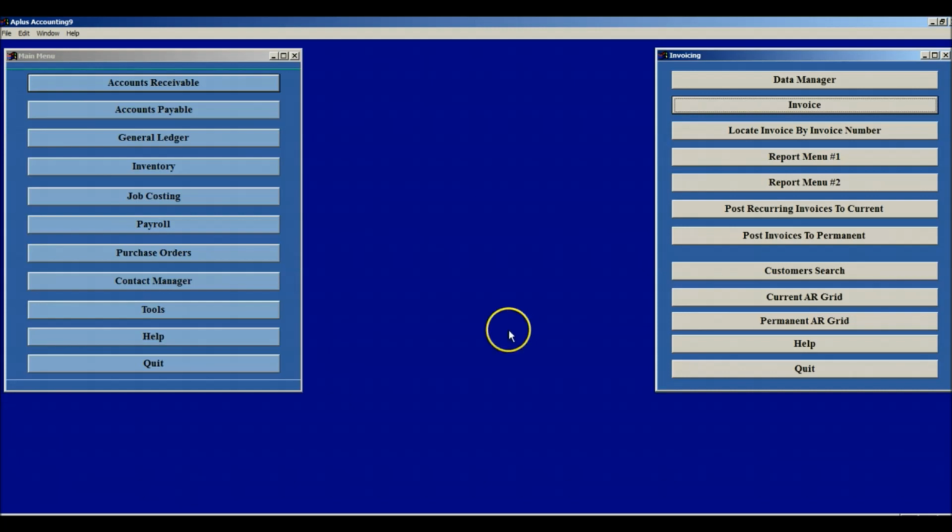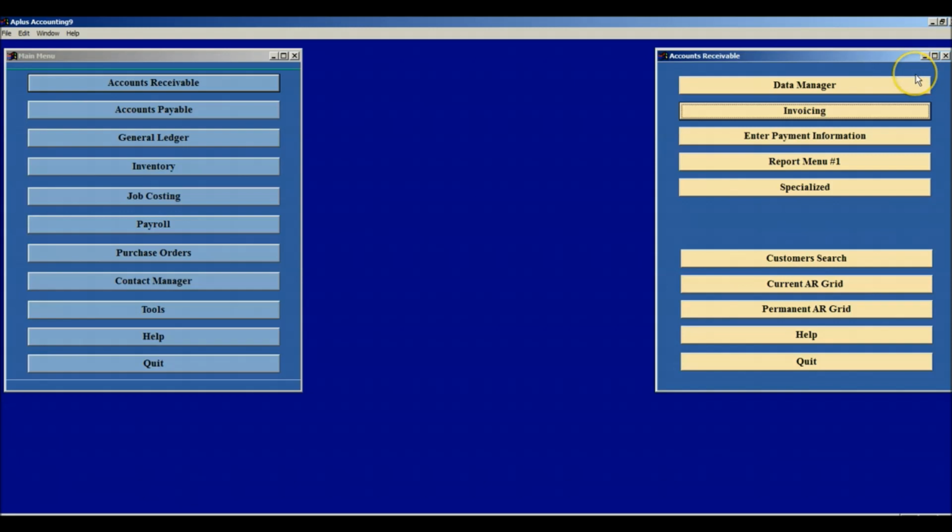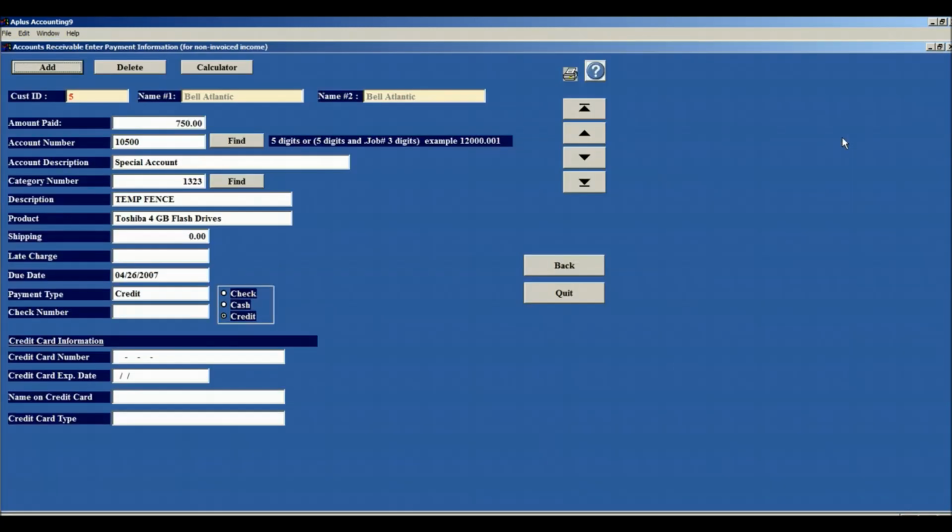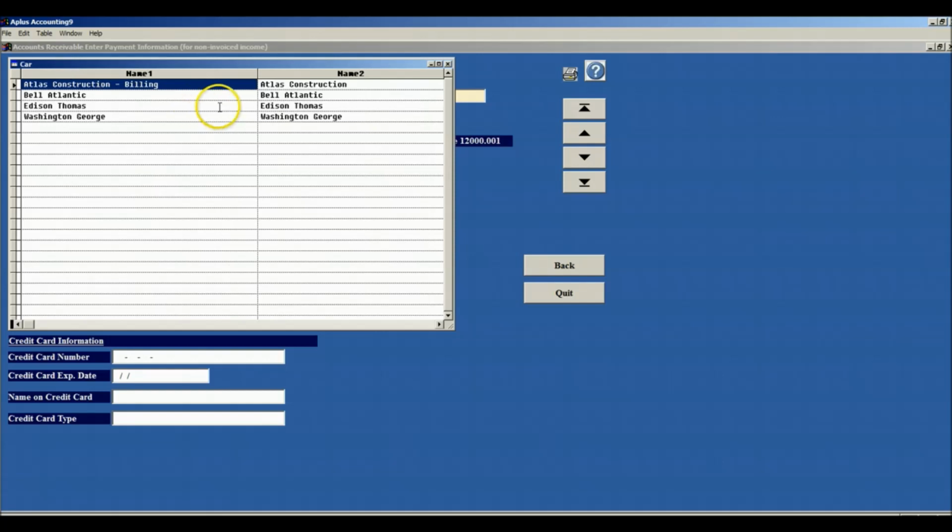Some people didn't quite like the user interface I just displayed well enough, so I wrote another section of the program to handle invoices differently. If I go to the main accounts receivable menu and then go to enter payment information, I can see a different type of interface for writing invoices. If I add an invoice here, I can then select the customer from the same page.